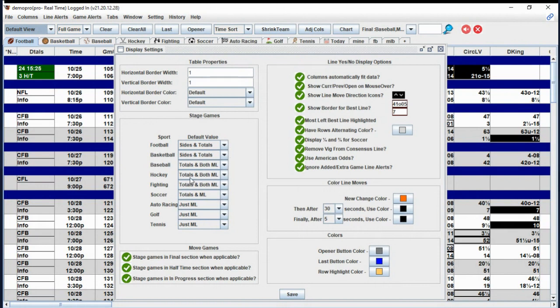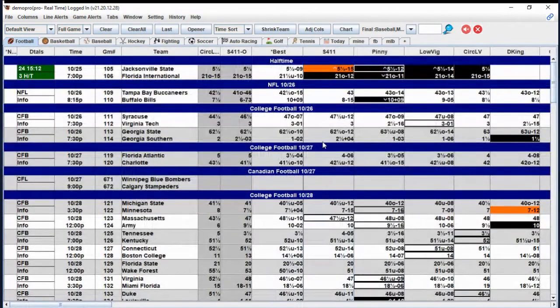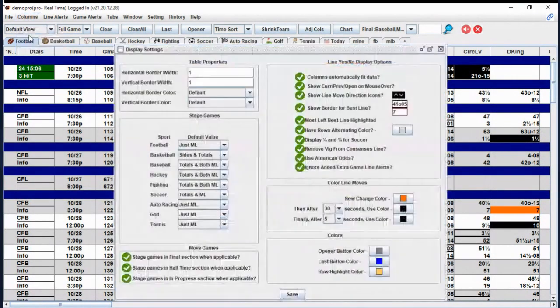And then you can set this in any way you want. These are just what we believe the standards are. So for football, let's just say I only want the default to be money lines. I'm going to click save here. So now, okay, that didn't really save. Okay, hold on. Display settings.